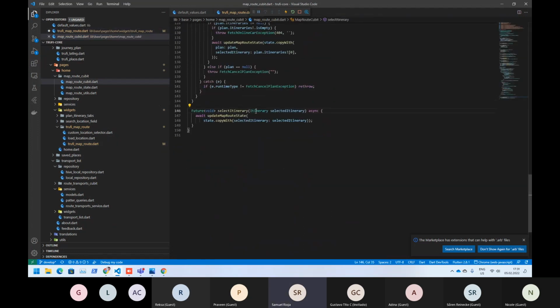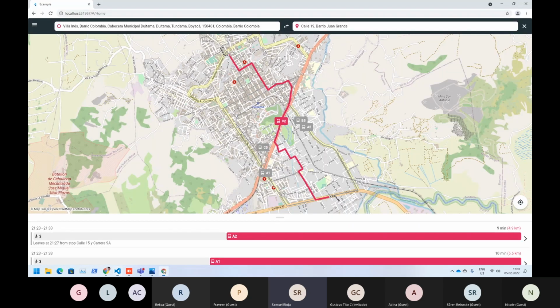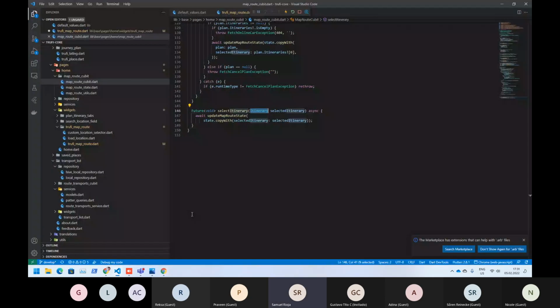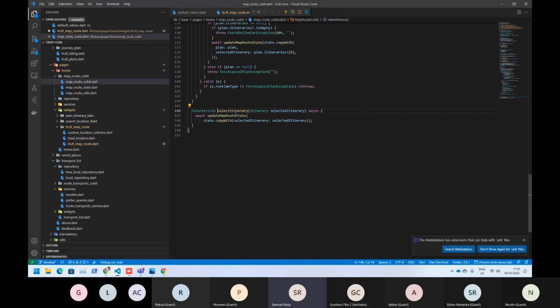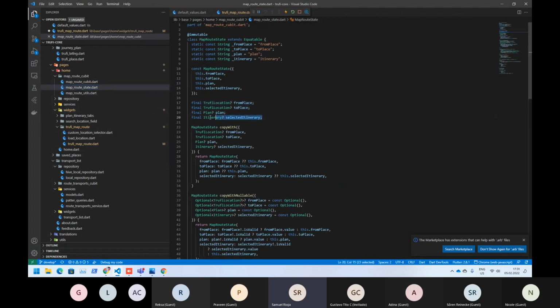Yeah, okay. As you can see, this is the itinerary. When you press one of them, it will take one of the itineraries. If that's not null, it will call the cubit function, select itinerary, and it will just update the current state, sending the current itinerary. As you can see in the states, what we have before is from-to objects, and also the plan and the current itinerary, and that's how it works.